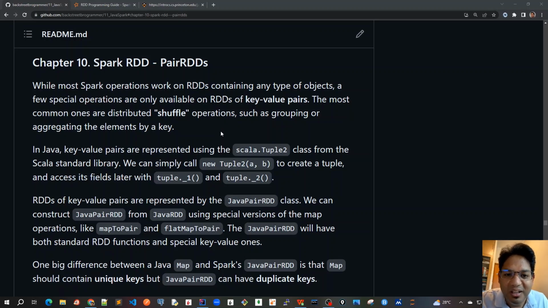Good morning, friends. Let's cover chapter 10 on pair RDDs. In our previous chapter, we learned about tuples. Tuples were a collection of elements, just like a list that we have in Java. Similarly, in Scala, we have tuples.